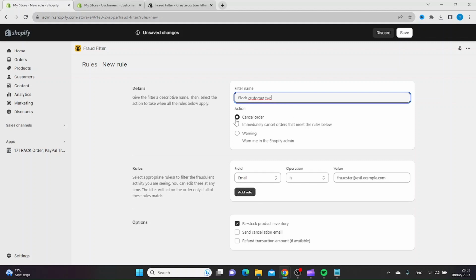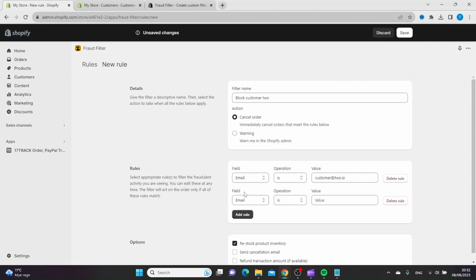and we can put the action of cancel the order once he tries to order something with his email. And then we can add a rule for email, and we will paste the email address that we just found. Then we can, for instance, add another rule.